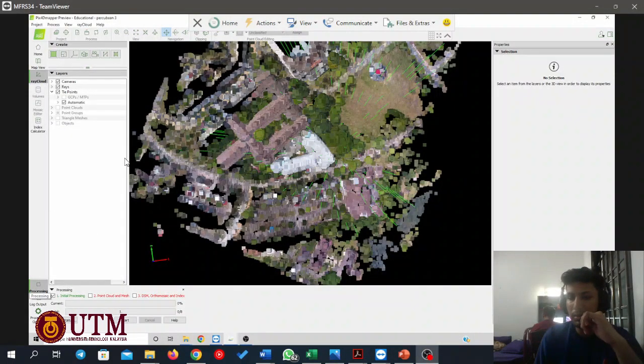Alright guys, after doing all the GCPs and CPs, we can continue to the second step, which is creating the point cloud and mesh. But I would like to continue both of these processes together, so we'll get our end products, and I will show you how the products have come out after this.